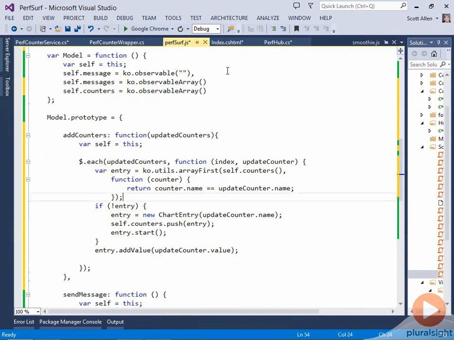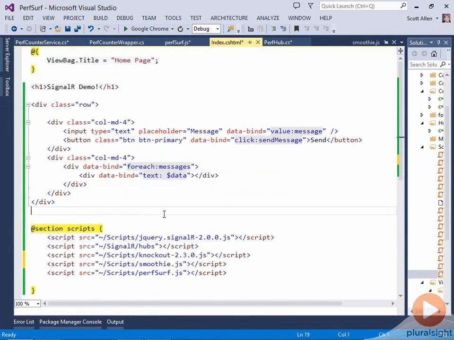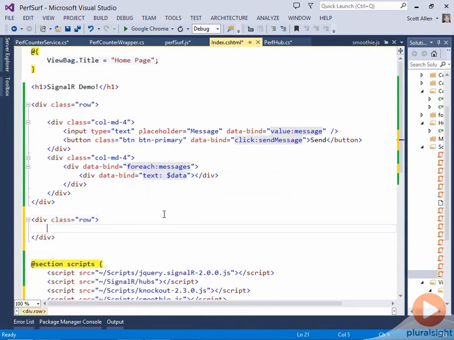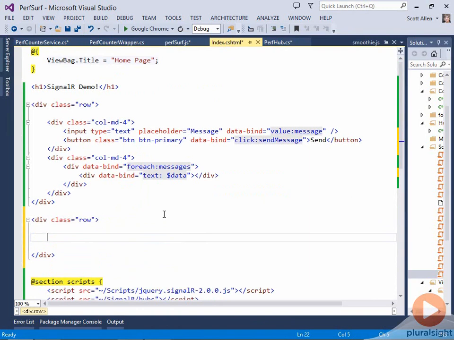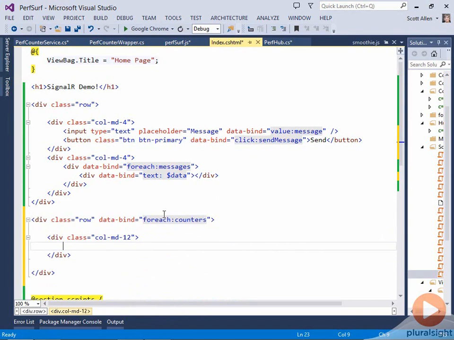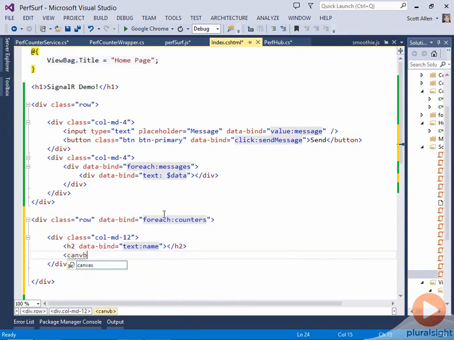Now all I need is a little bit of UI inside of index.cshtml, and we should have charts on the screen. I'll put this, instead of in a third column, in a new row, so we have lots of horizontal space. I actually want a data binding expression here that says, for each of the counters that you find in the model, create a div with a class of col-md-12 so it can take up the full width of the container. Let's have a header for each one, a header where I can data bind the text property to be the name of my chart entry, and then I need the canvas.